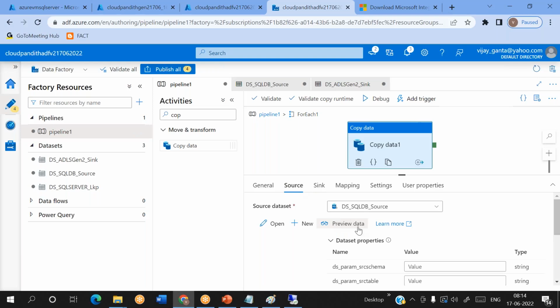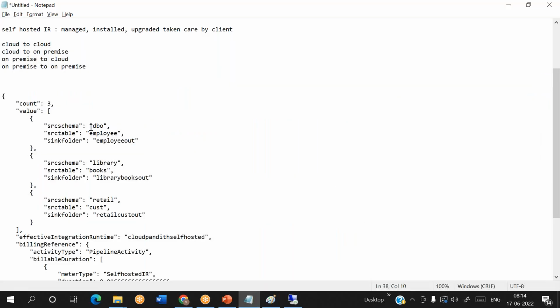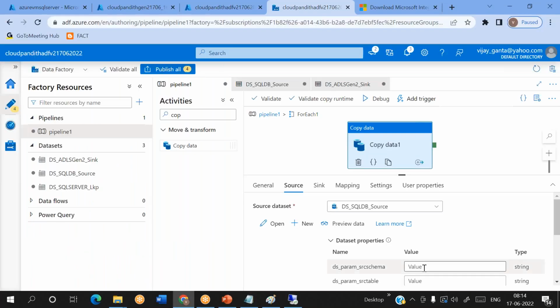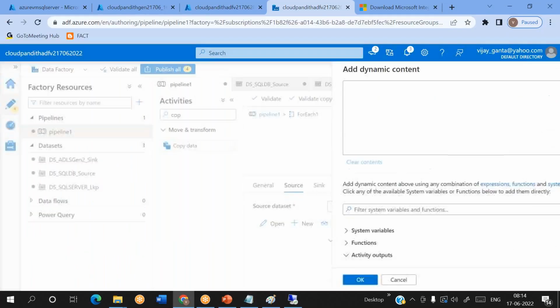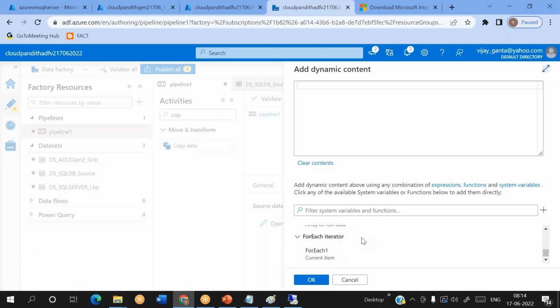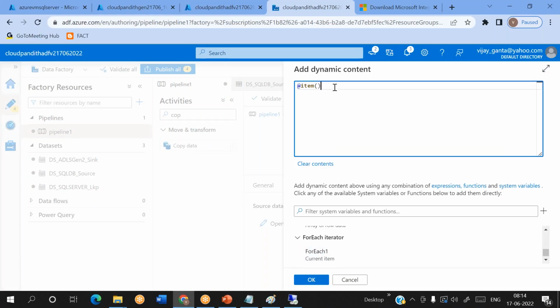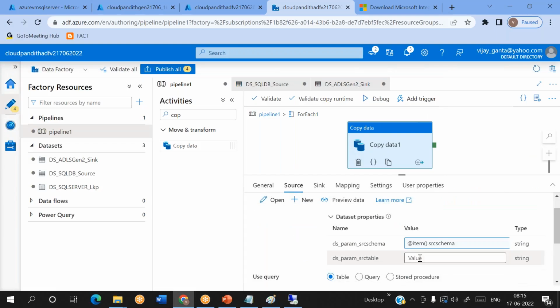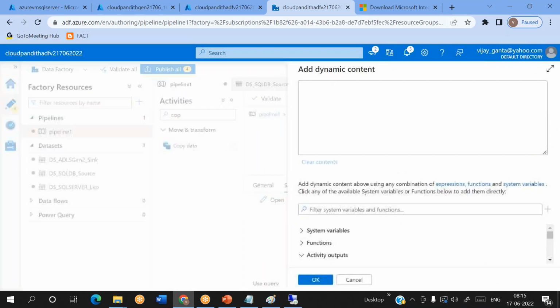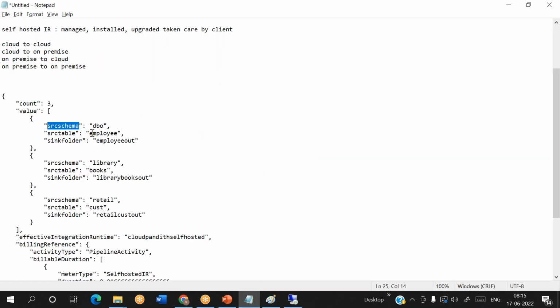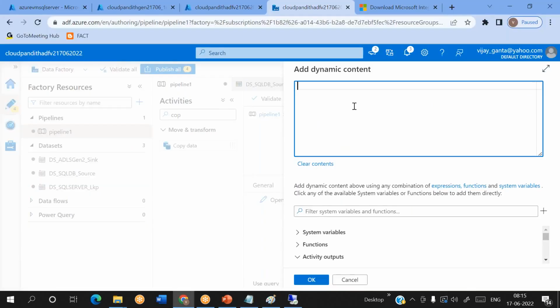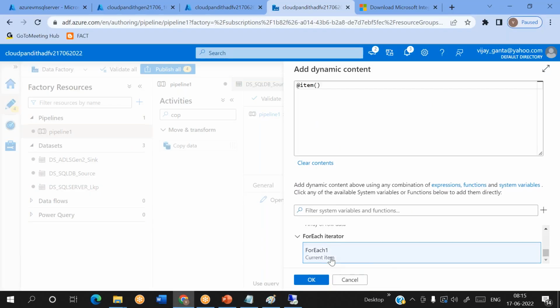Now I need to pass the item values here. So let's say this is the item. If you want to pass the schema name, what do you need to do? Item dot source schema. People who have not attended all my trainings will not be able to understand this completely. Source table means, if you want a table name, item dot source table. Same.